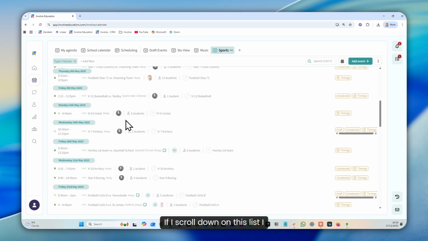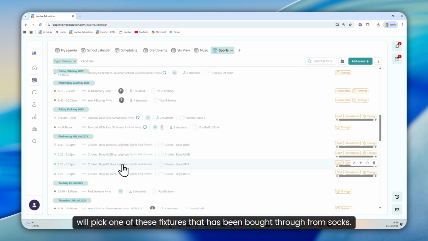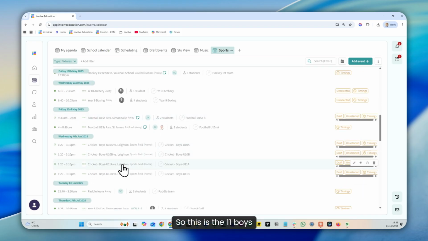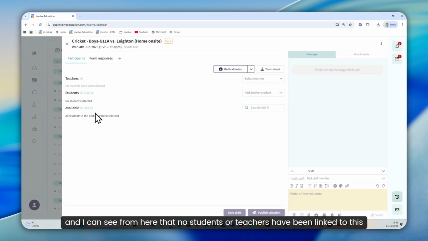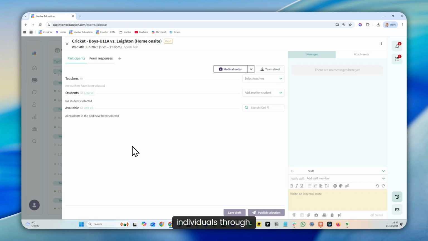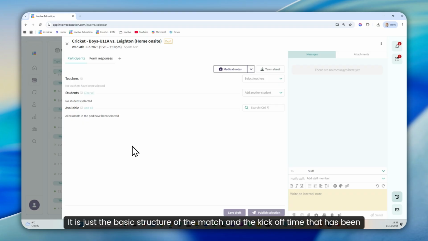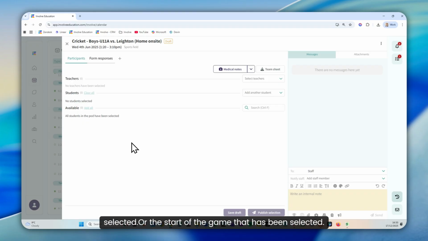If I scroll down on this list, I will pick one of these fixtures that has been brought through from SOCS. So this is the under 11 boys. And I can see from here that no students or teachers have been linked to this, simply because there haven't been team sheets used within SOCS to pull these individuals through. It is just the basic structure of the match and the kickoff time that has been selected, and I'm going to be choosing my team within Involve.